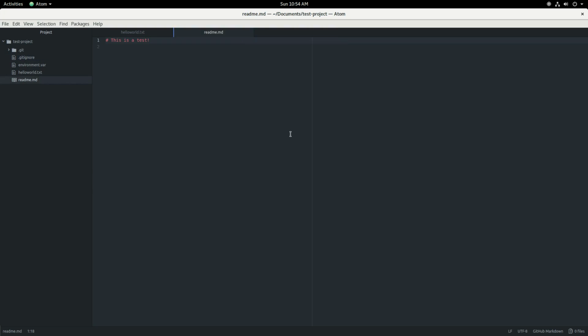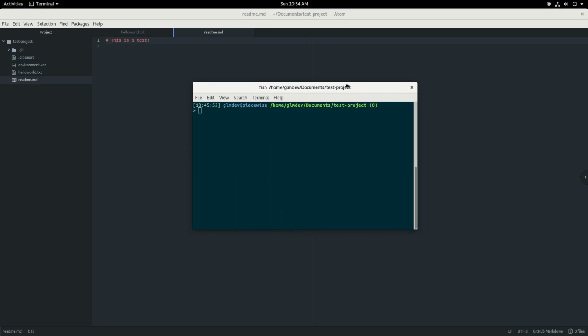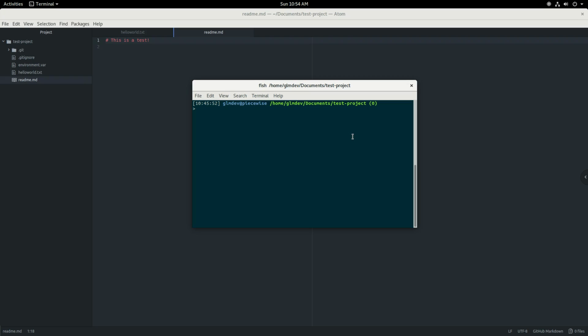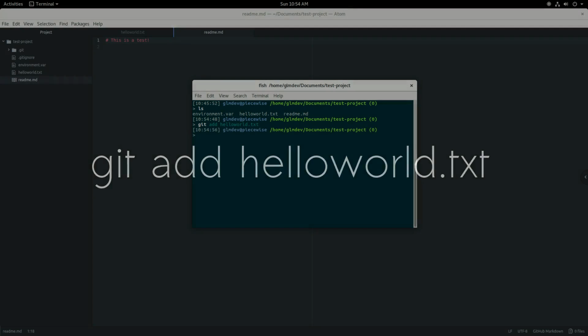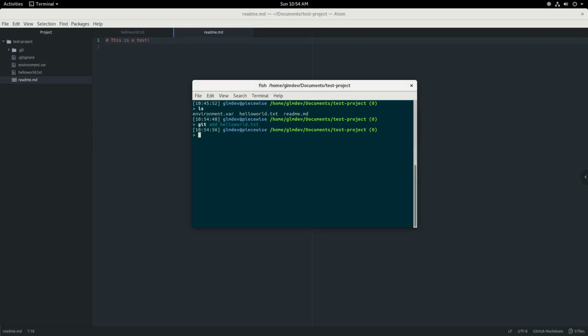So now that we've got a Git Ignore file created, we can jump back into our terminal, and what we need to do first is add the files to version control. Now you can do this one at a time with each file by running git add and then the name of the file, so like hello-world.txt.